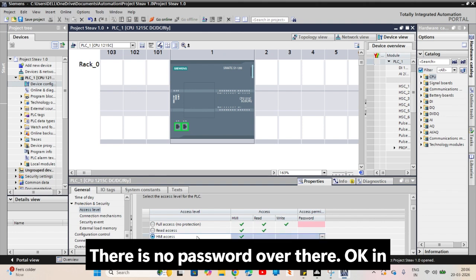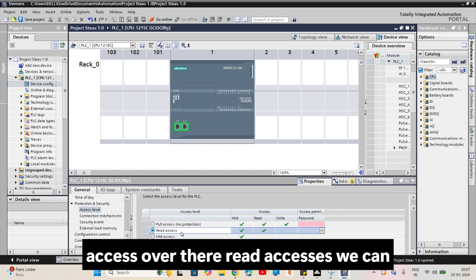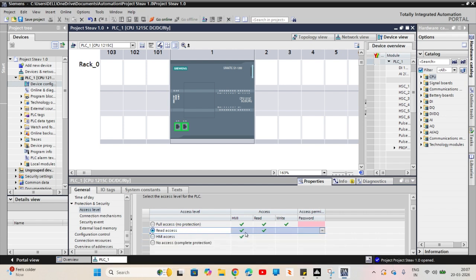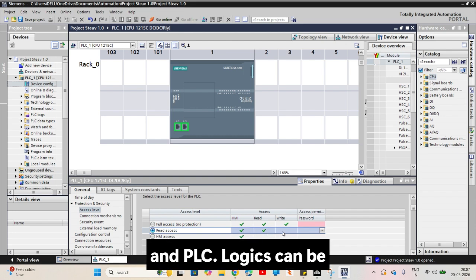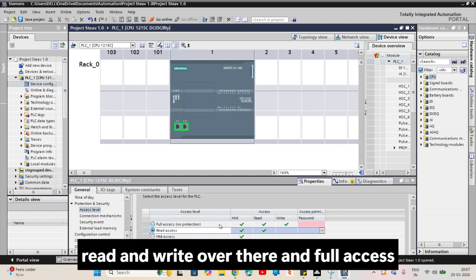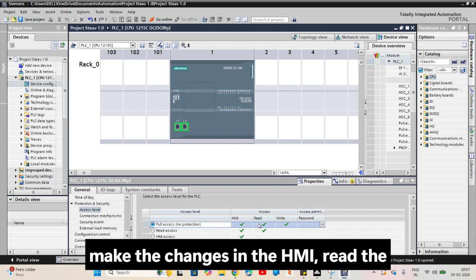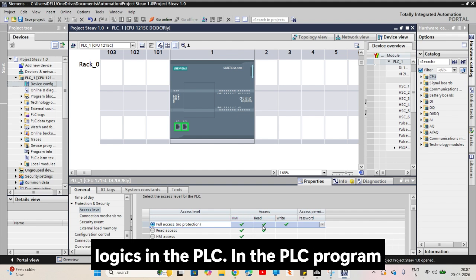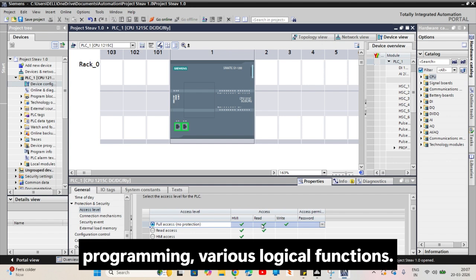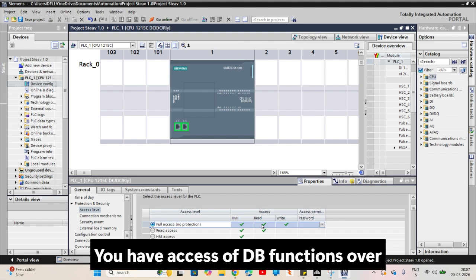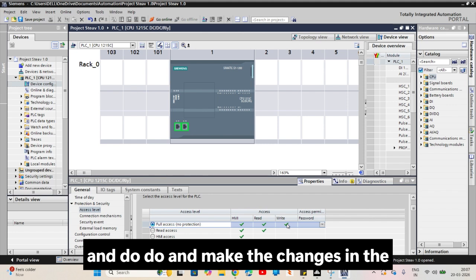In HMI access we can give only HMI access. With read access, we can give read access from HMI, for HMI and PLC logics can be read and written over there. And with full access and no protection, you can make changes in the HMI, read the logics in the PLC program side, and have access to various logic programming, various logical functions, and DB functions. You can read, monitor, and make changes in the system.